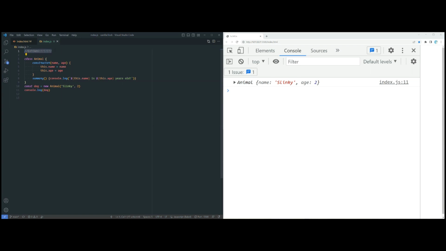Okay, let's talk about the keyword extends and what it does to classes and prototypes. So here I have a basic class Animal, with name and age, and then dog is a new Animal. And then here, console.log dog. Now, remember, placing summary right here outside the constructor makes it so that this method lives on Animal's prototype right here. So now what happens if I do class?